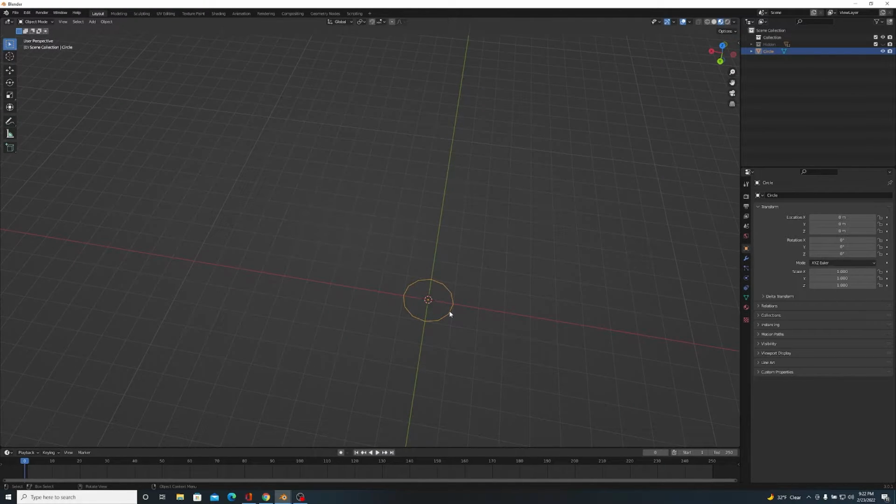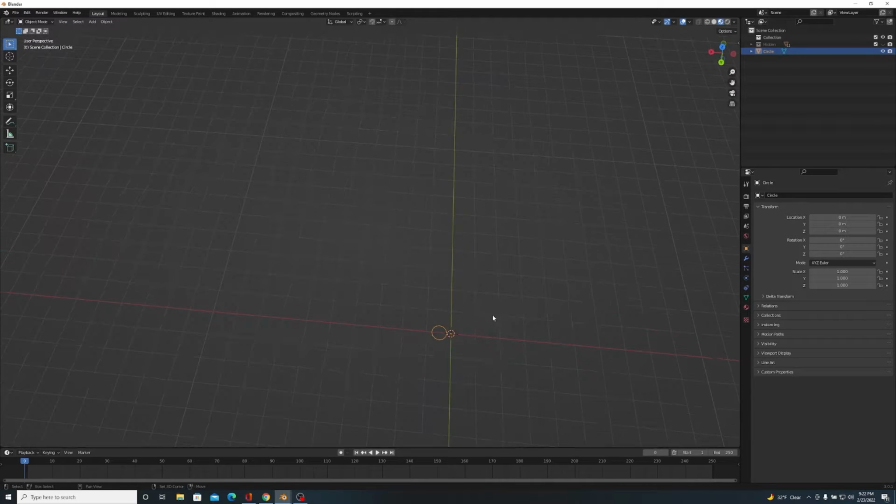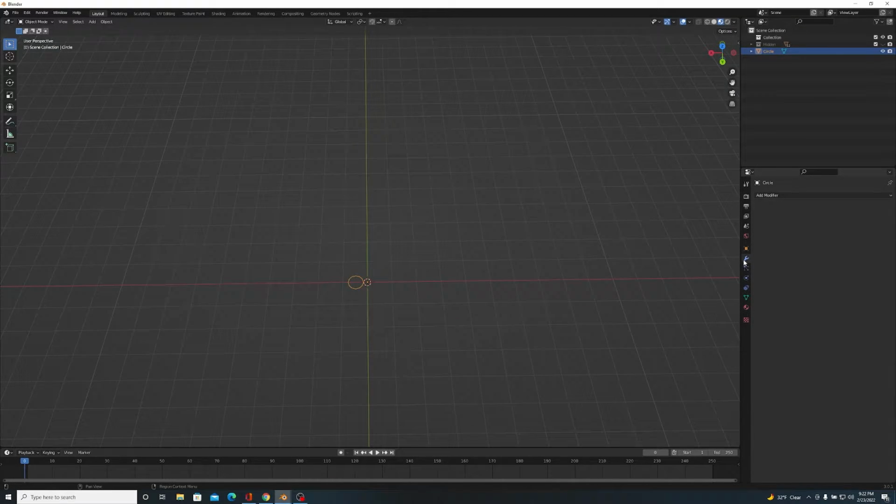Then we're going to tab into edit mode and scale that down. We're going to grab with G and move it along the x-axis. We want to make sure to do this in edit mode though, because we want its origin point, this little orange dot here, to be offset from the actual object. So we're going to tab back into object mode, just so we can see that point there. And we're going to go to the modifier section, the little wrench icon.